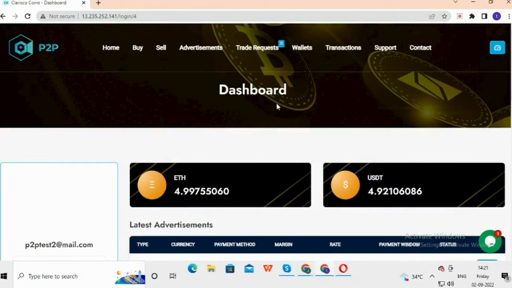P2P exchanges give you the freedom to pick the best rate and payment method that aligns with your specific needs. These exchanges are also quite relaxed in terms of requirements when compared to traditional crypto trading platforms.